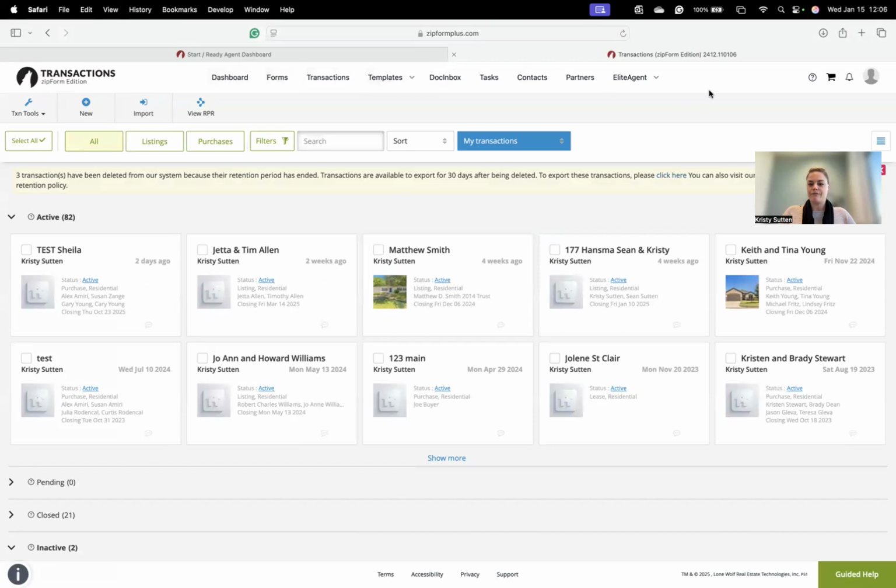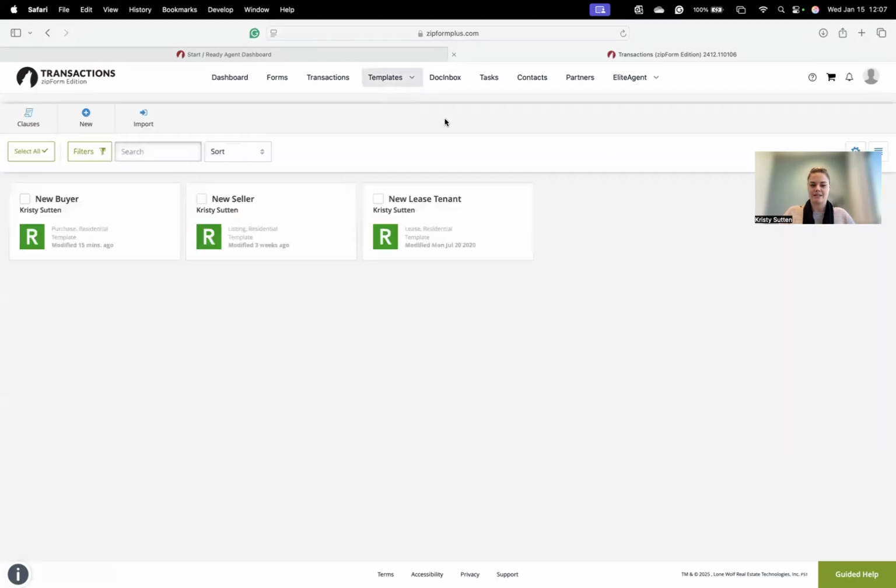Now, again, we're not going to do a full run through of Zipforms today. Today, we're going to be focusing on creating templates with a specific focus on buyers. So from here, you're going to go ahead and click on templates and then hit forms and checklists.